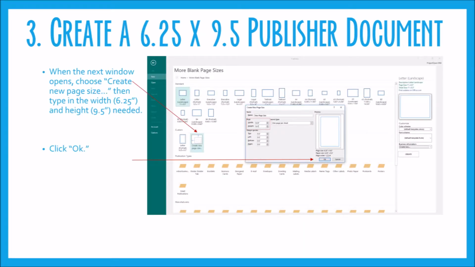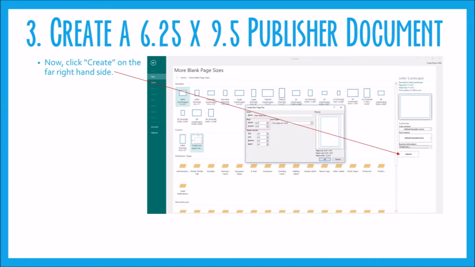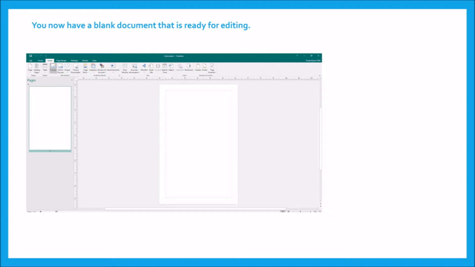Now, when the next window opens, just choose Create New Page Size and then type in the width and height as needed and then click OK. Now click the button that says Create on the far right hand side. Okay, so now you have a blank document that is ready for editing.